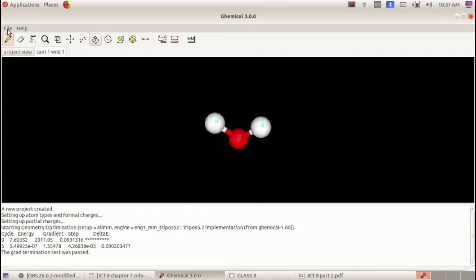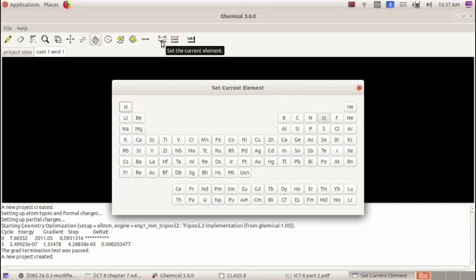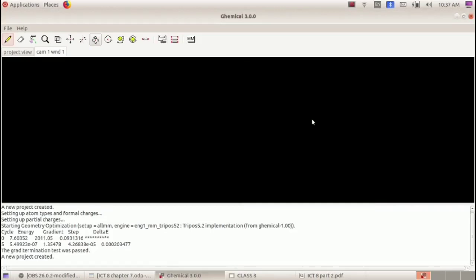We'll take a new page. For that, go to File, select New. Now ammonia is NH3. We need one nitrogen atom and 3 hydrogen atoms. So first click on this set the current element tool. Then from here we have to select the nitrogen atom. So this is the nitrogen atom. Click on that. Then using this draw tool, we have to click in the canvas in order to get a nitrogen atom. Now we got a nitrogen atom.